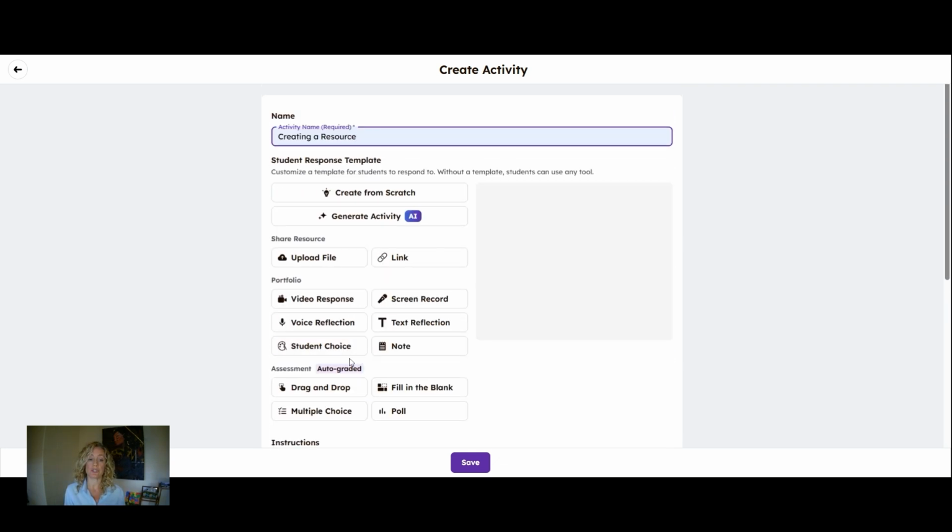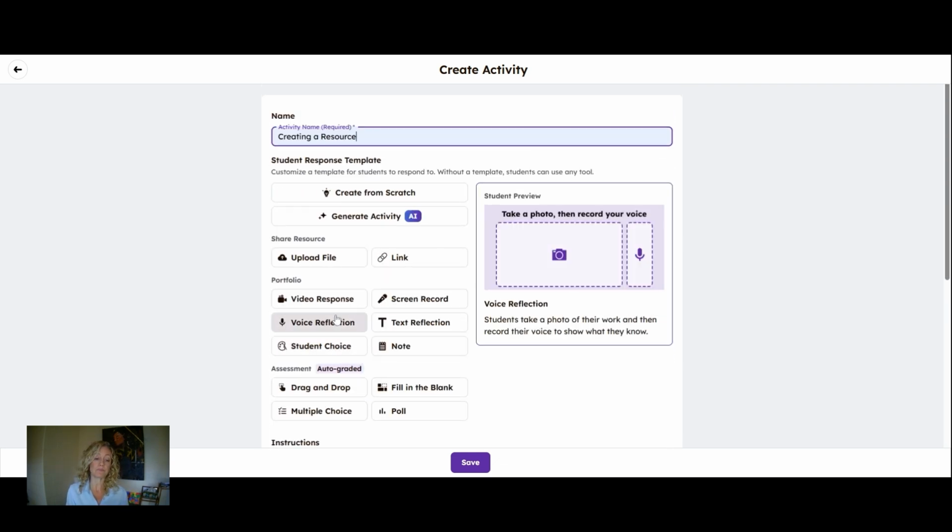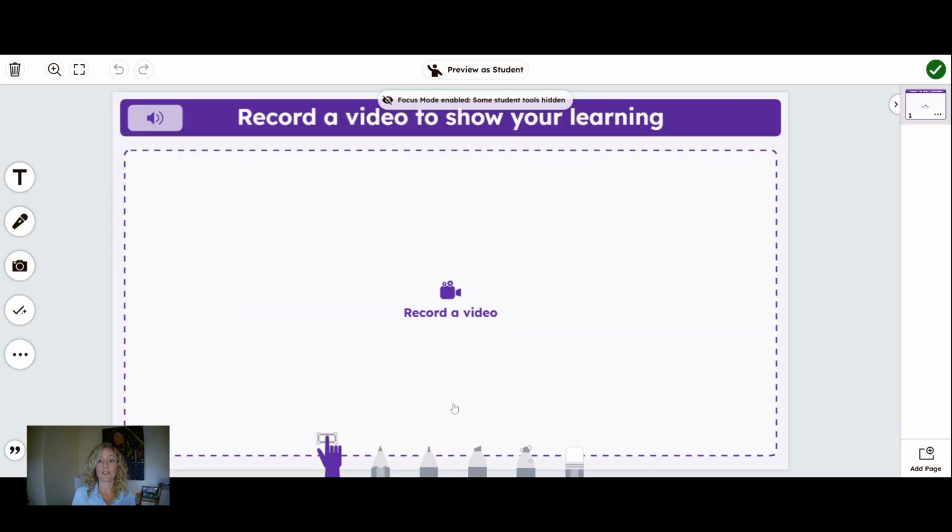So what we're going to do is we're going to start off with a little template. And we're just going to click on the video response template. So when we do this, and when you hover over these, you see there's always a little preview. When we do this, it's going to bring you to a page, and it's already going to be set up for your students to record a video.